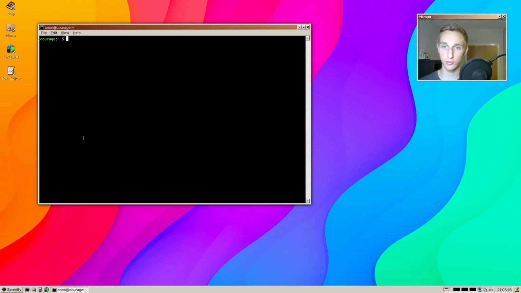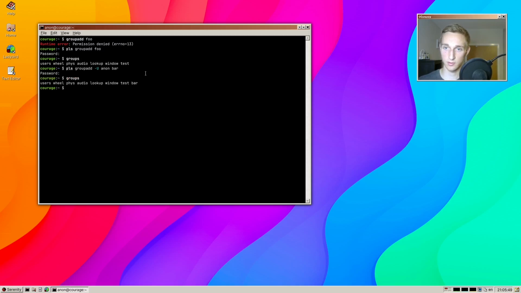Then we have a change in groupadd, which adds a new group, obviously, but it also supports adding that group to a new user right away now. So groupadd foo, for example. I need sudo for that. Password is foo. So this now added a new group foo. But if we look at our groups, it's not in here. So if we add a new group called bar and then pass a user, not sure if this order matters, which is anon, password foo, groups, it added that group right away to our user, which is useful. Then you have to only add one command.